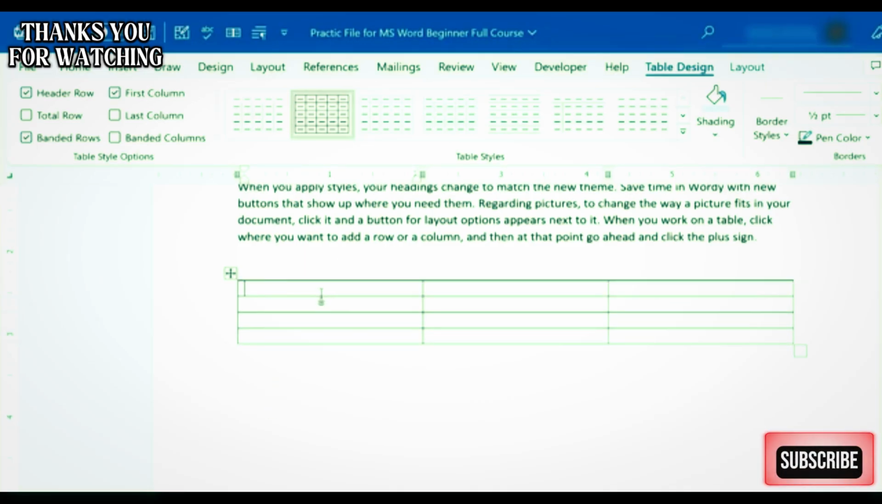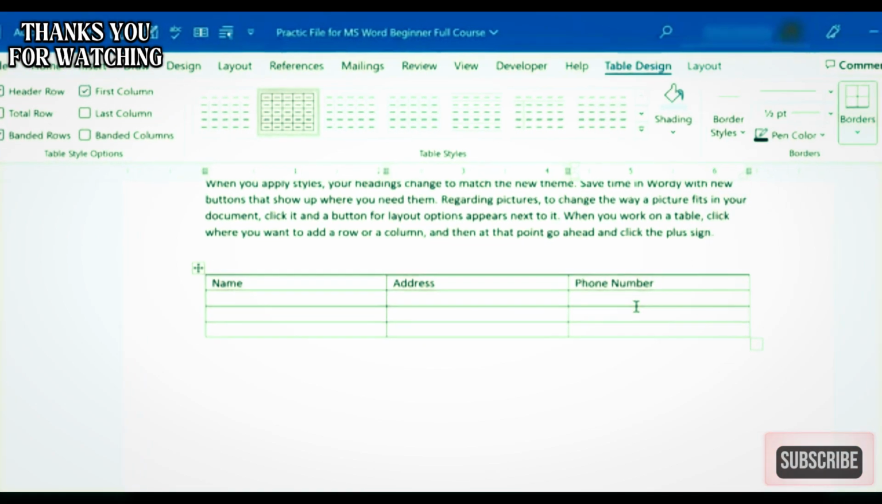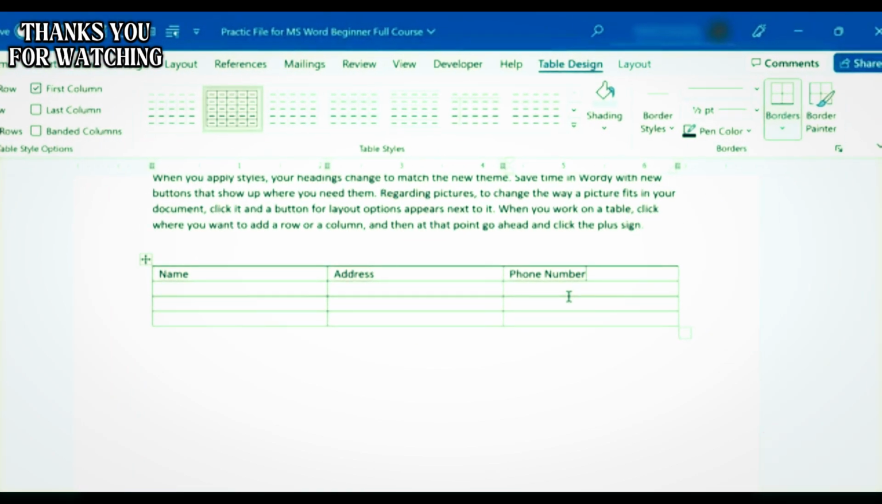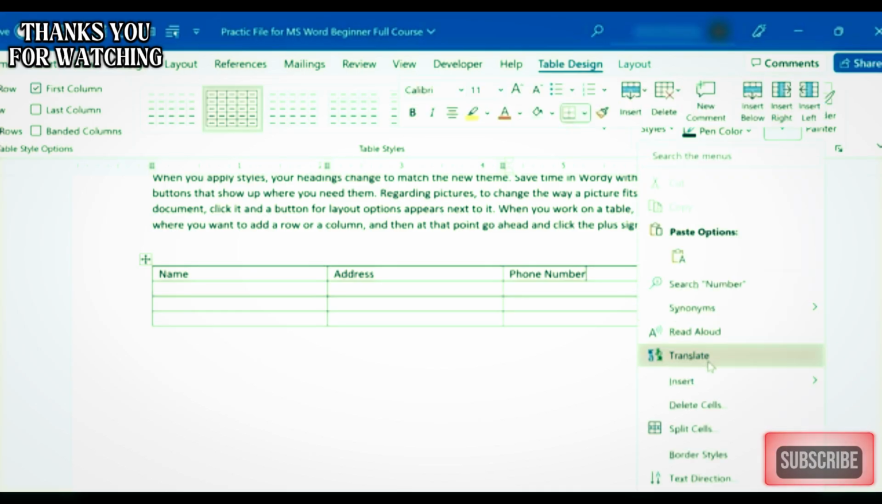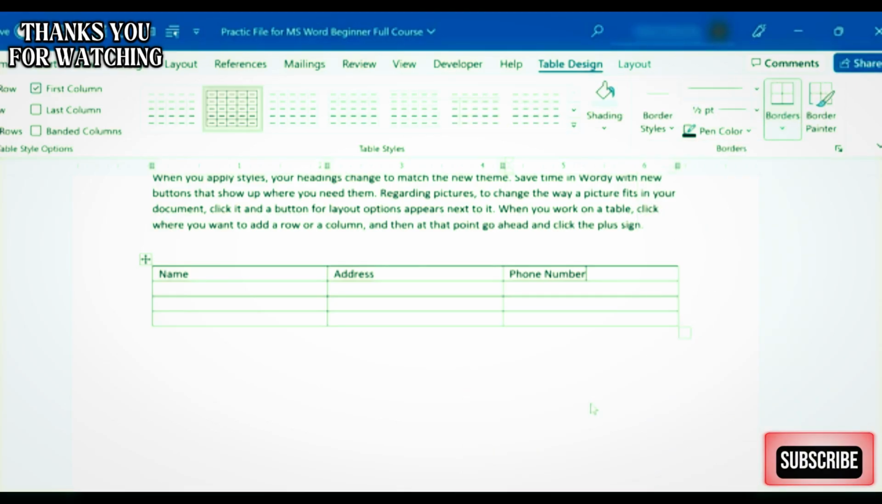So let's say I want to create kind of an address book. I could just click in the first cell in the upper left corner. I could type name. I will tap the tab button to move over to the next column. Here I'll put address, tab, and phone number. Now what if I decide I would like to add another column? Maybe I wish I would have had 4 columns and that 4th column could be for email addresses. Well, what I could do is click somewhere in my 3rd column and then right-click and choose Insert Column to the Right. Now I've got a new column for email addresses.